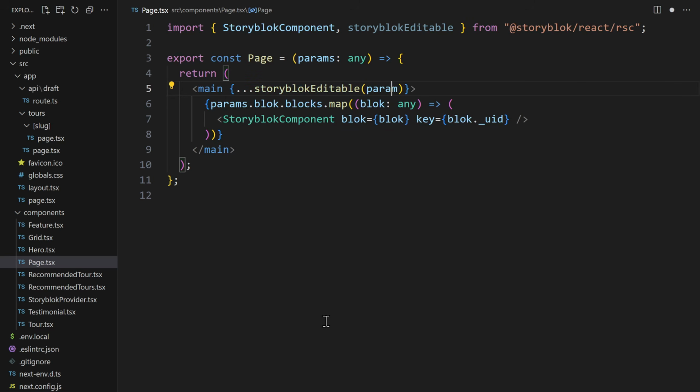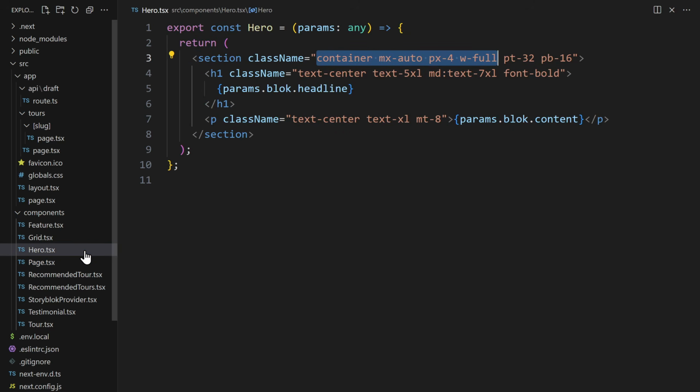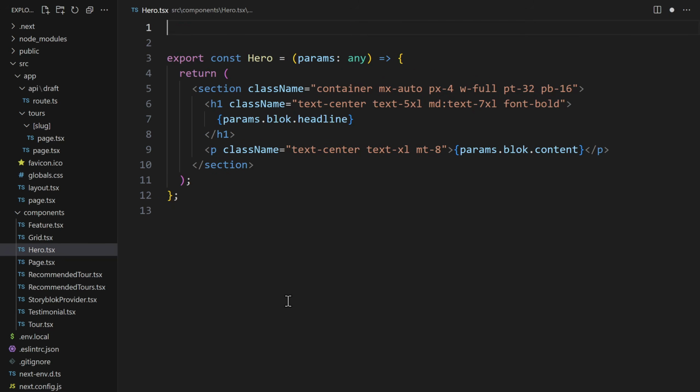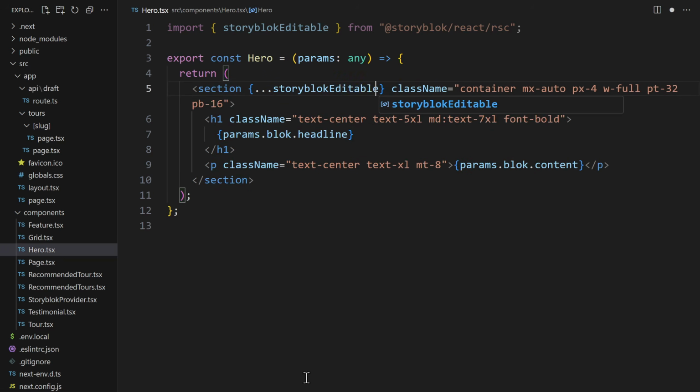And in the main tag, we wanna spread the return of the storyblokEditable given the params block. And this will add some special attributes to our main tag that will enable the visual editing. And we're gonna do the same thing to our hero section. So let's import storyblokEditable from @storyblok/react/rsc. And in our section tags, we're gonna call the storyblokEditable with the block.